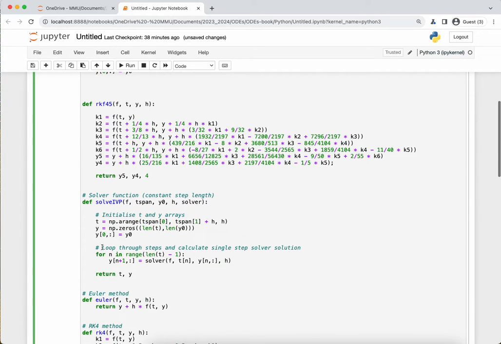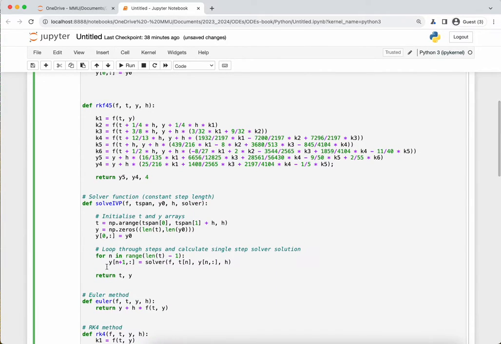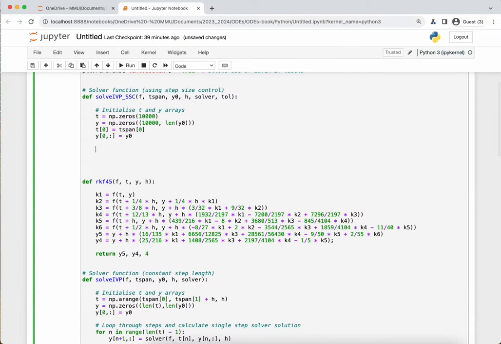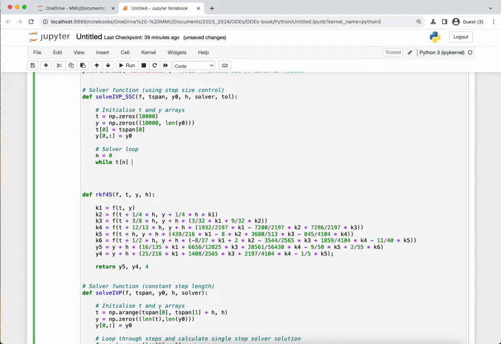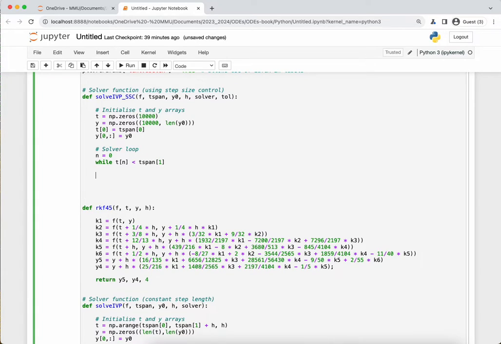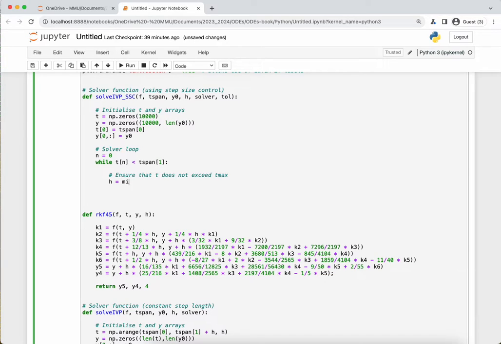Now, in the solveIVP function, we had a constant step length, so we knew in advance how many steps we were going to use. With step size control, we don't, so we need to use a while loop instead of a for loop. To start with, I initialize our step counter n to be 0, and I'm going to loop while Tn is less than tspan[1]. While Tn is less than Tmax, the first thing I'm going to do inside the loop is ensure that T does not exceed Tmax. The way I do this is I limit H to be the smaller of H or tspan[1] minus Tn.